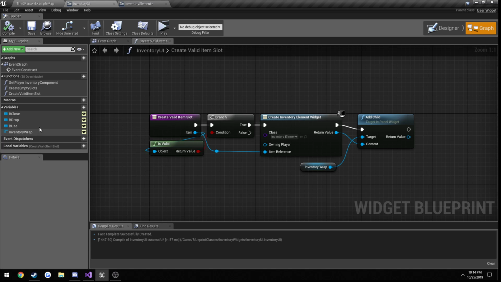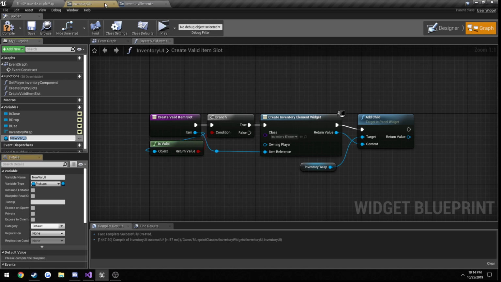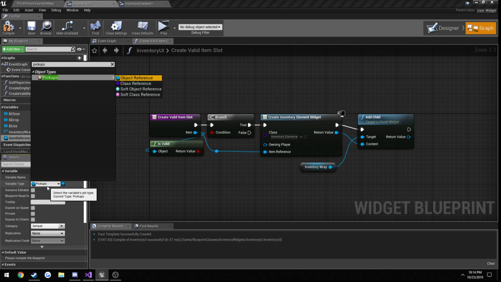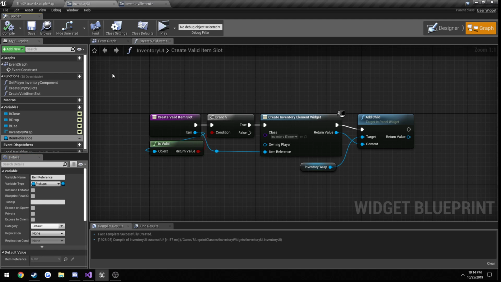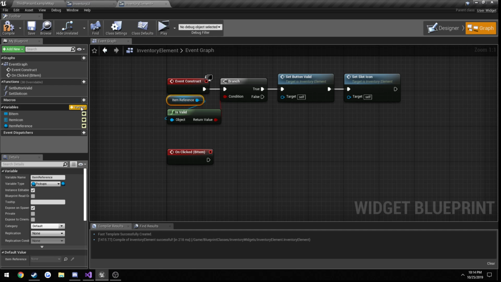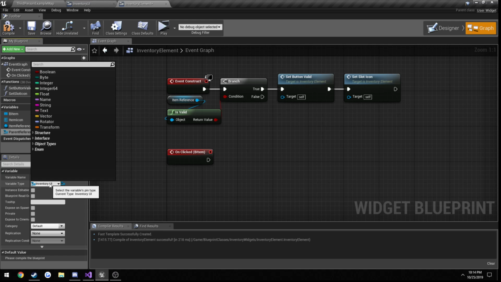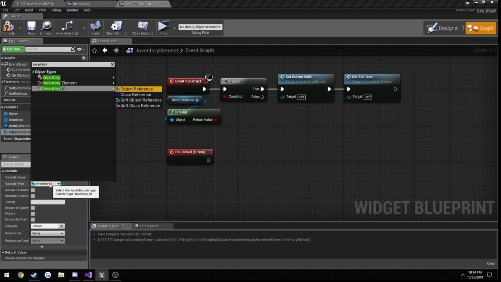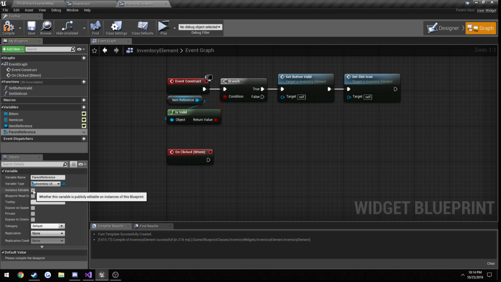We're going to have a variable dedicated for that, so let's create that variable. Remember, we're in inventory UI, our user interface. Let's call it item reference, just like before, and the type is already pickup, which is convenient. So the type is going to be pickups object reference. Compile and save. Then under inventory element, let's create a new variable. Call this one parent reference, same thing, inventory UI, object reference, instanceable, and expose on spawn.